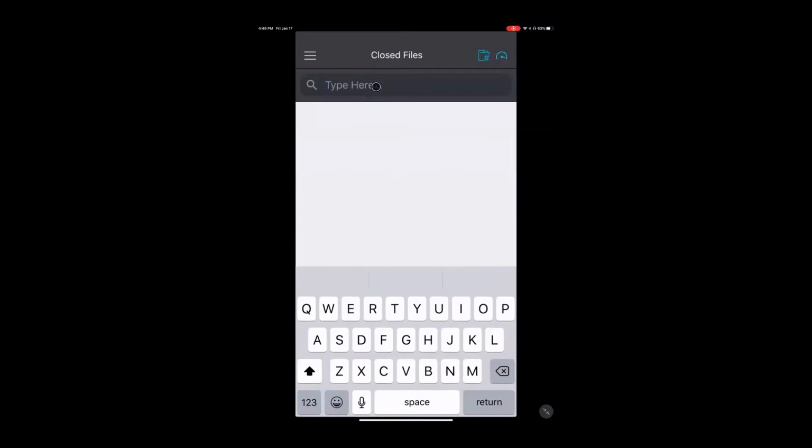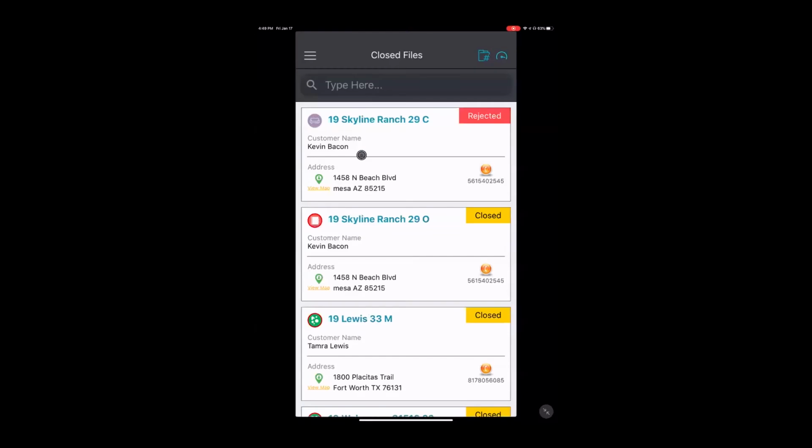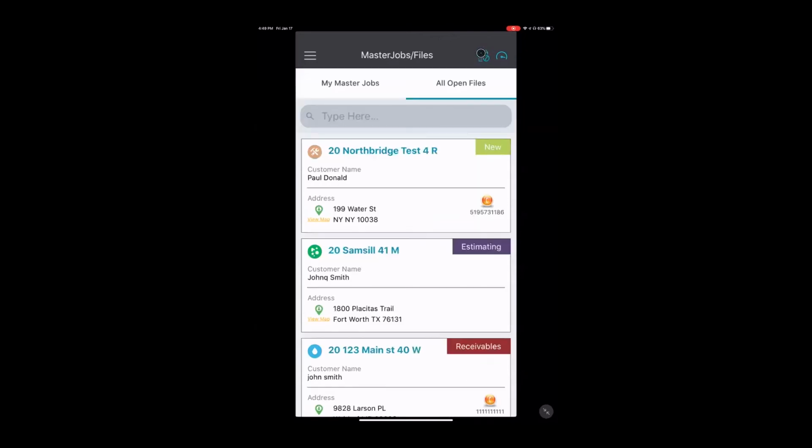From here, you can type into the box or click in the open field, and that will bring up all of your closed jobs that are in your system. From there, if you want to go back to your open files, go to the top right-hand corner, click on the icon located just left of the speedometer. That will bring you back to all of your open files and your master jobs.